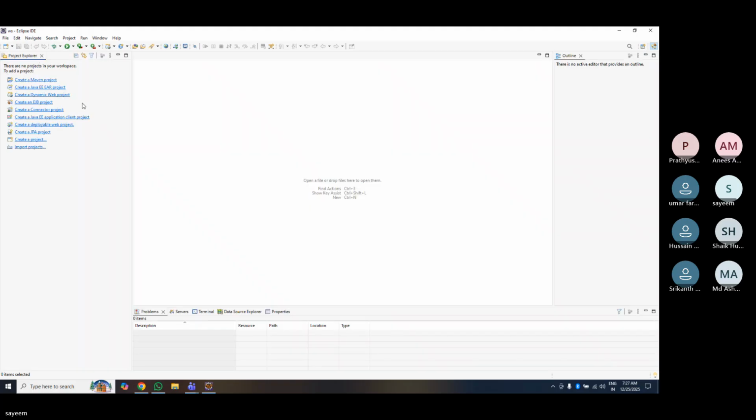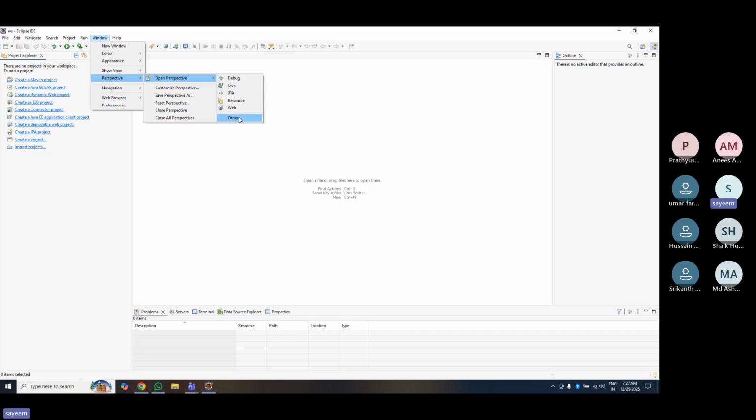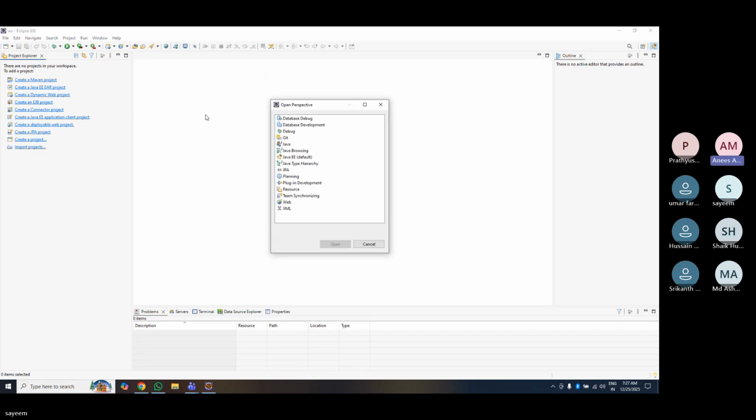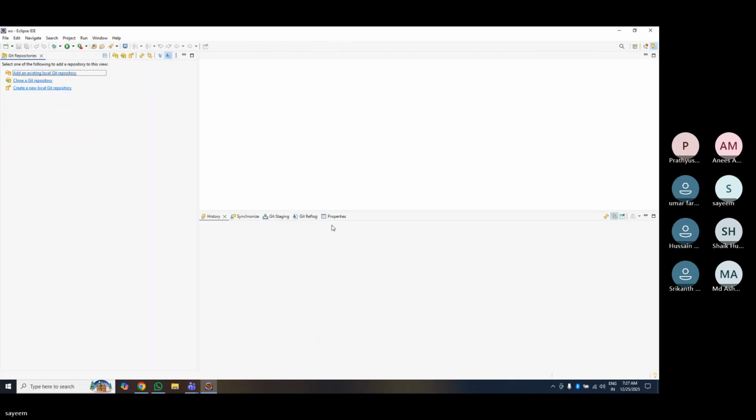So now go to the Git perspective. Others, and go to Git. Windows, perspective, open perspective, others. Okay. Select the Git. Open. Okay. Go back to your browser window.